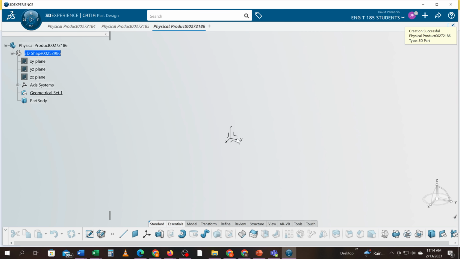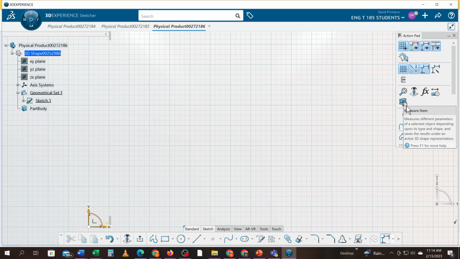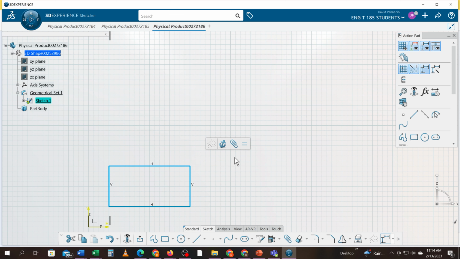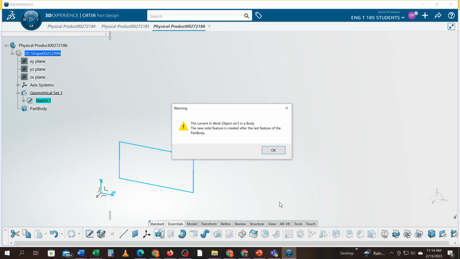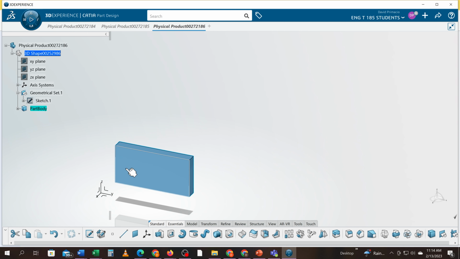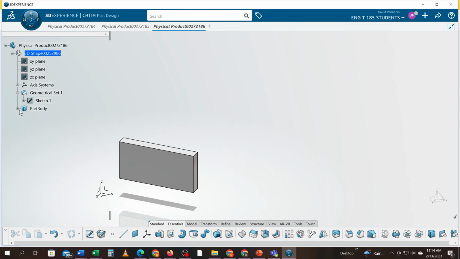I intentionally created another sketch on this plane, and I went with a rectangle, something like that, and then I'll exit out, and we'll do a pad again in the reverse direction. I forgot to put the sketch in the part body. And I forgot to reverse the direction here. I didn't even dimension it anyways.